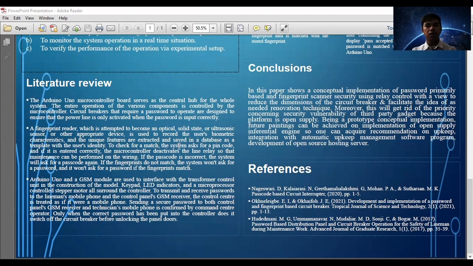So this project uses a biometric characteristic, and it's saved in a database as a template with a user identity. The system will ask for a pin code, and if it is entered correctly, the microcontroller deactivates the line relay so that maintenance can be performed on the wiring.